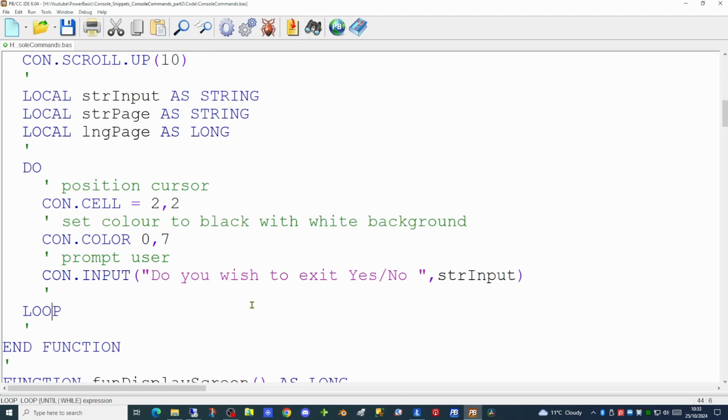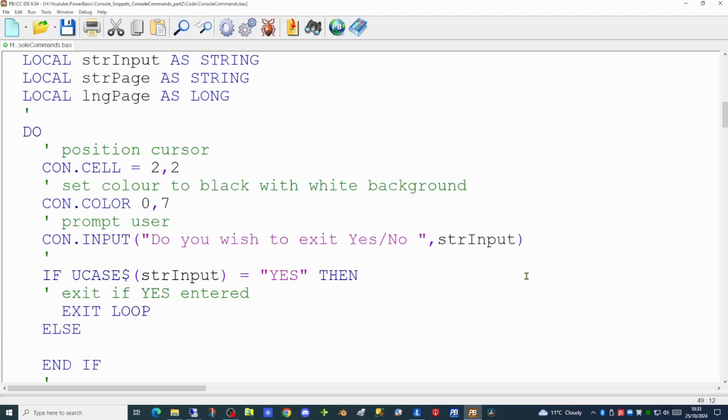We can then test the value of that input variable. I'm forcing the input variable to uppercase to test to see if the word yes has been given. If it has, we're then exiting our loop. If we're not exiting the loop, I'm going to ask the user to select which page of the console they actually wish. And we'll limit the user to either page 1 or page 2.